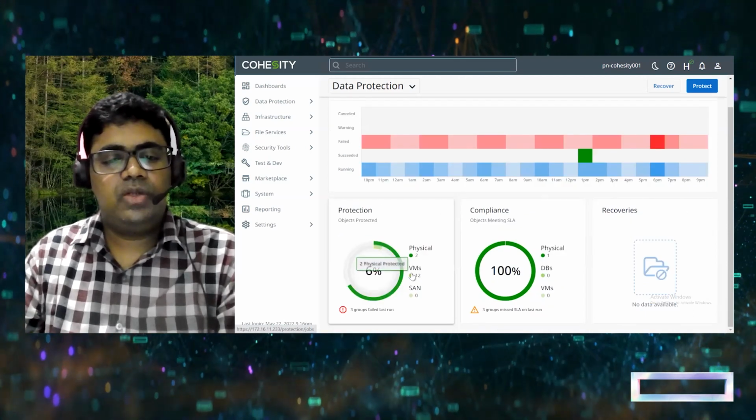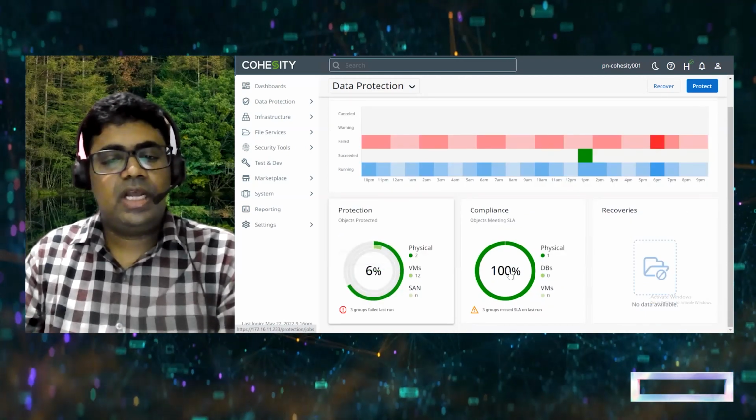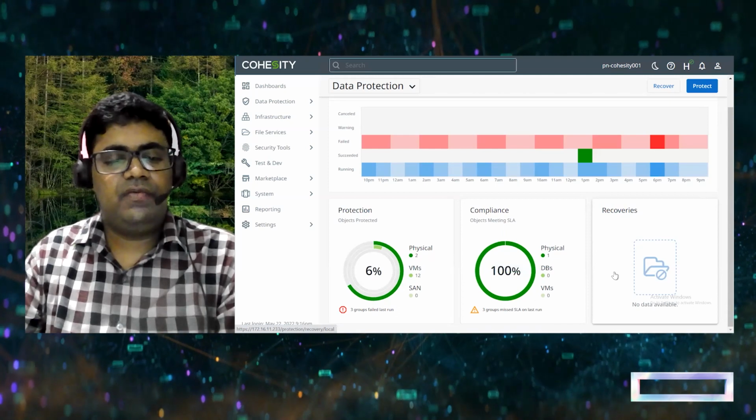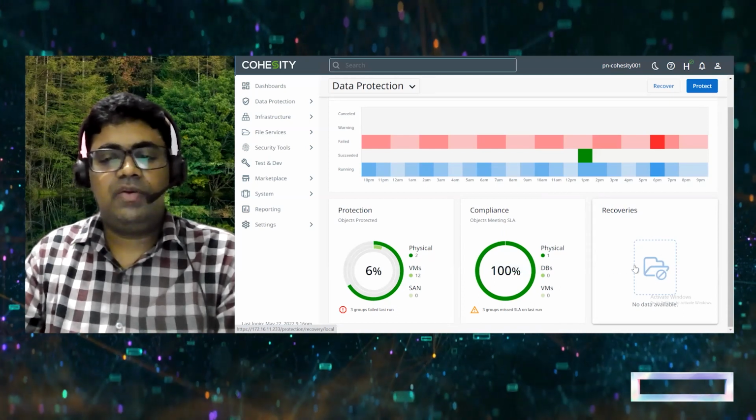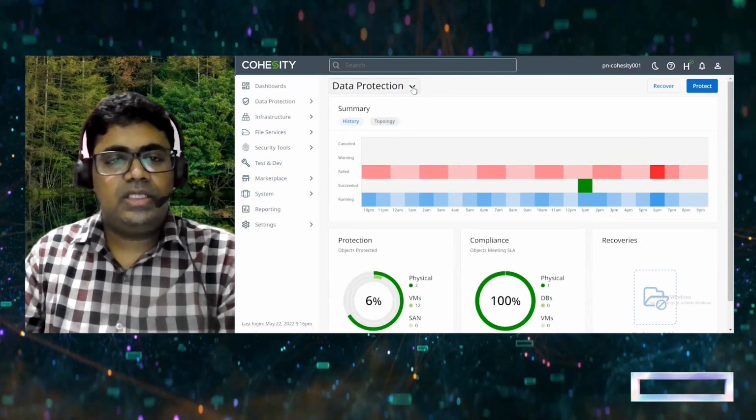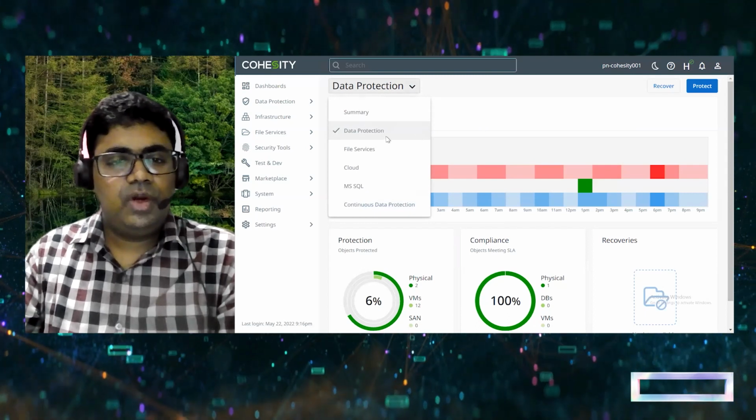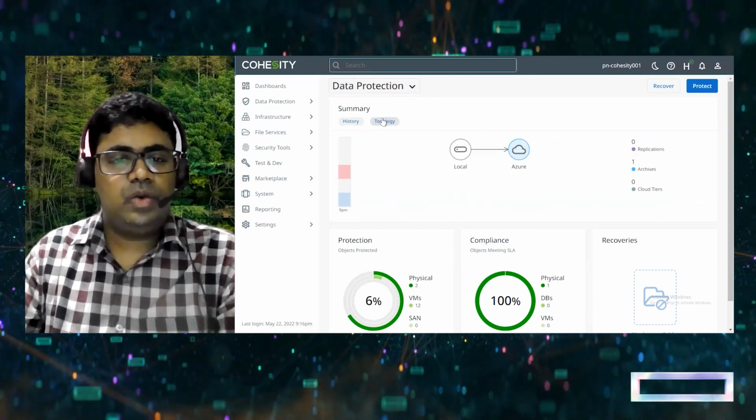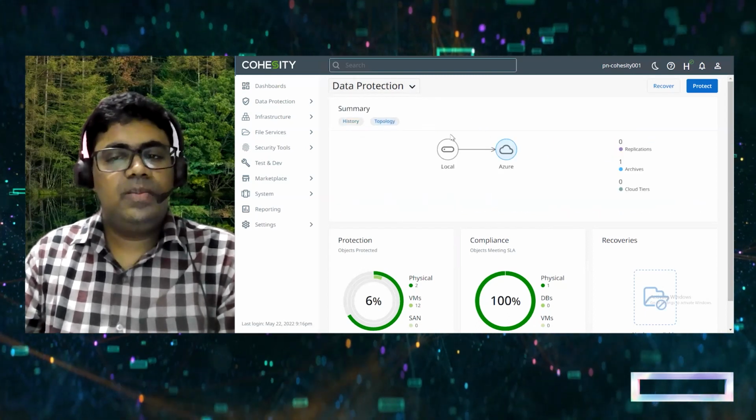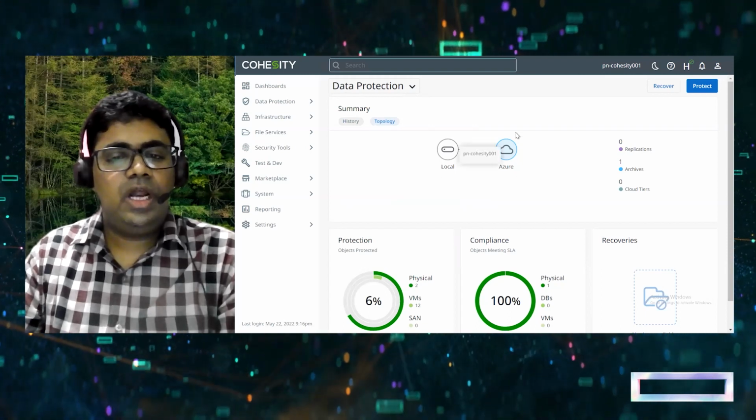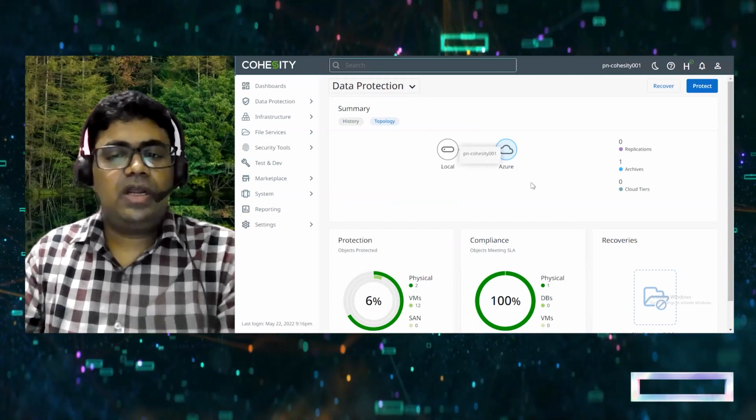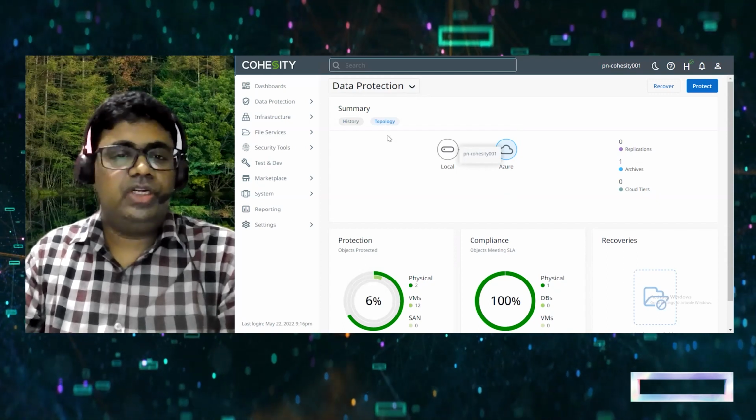This dashboard also shows protection level, compliance information, and recovery information. Currently there are no recoveries going on. And similarly, if you want to see the topology, we can see the topology also. The topology can be configured for local, and the remote target cloud storage is Azure storage.